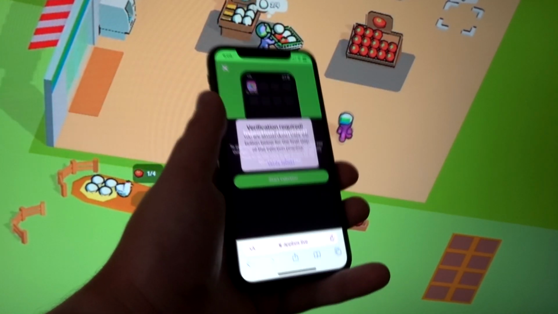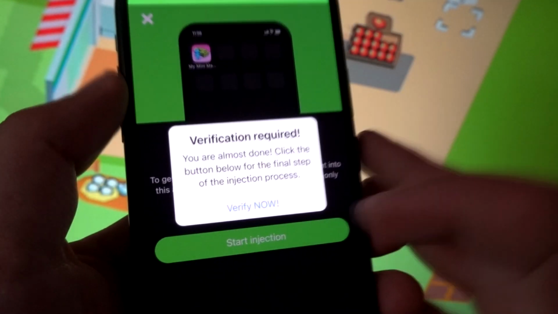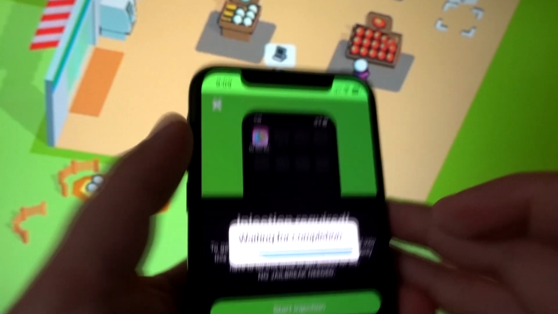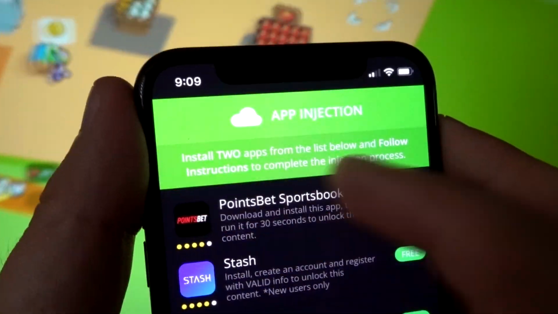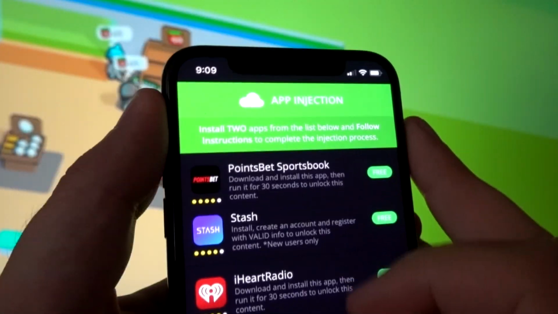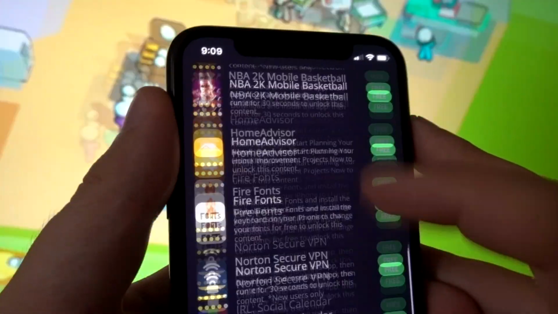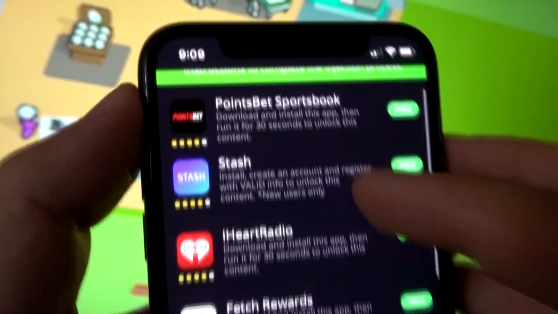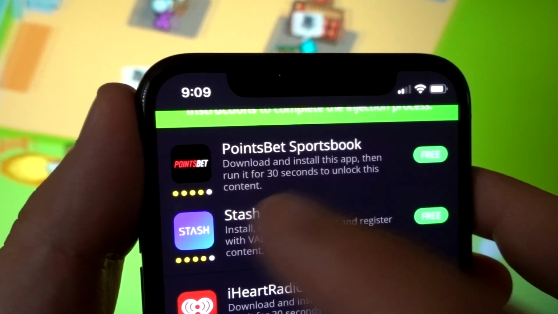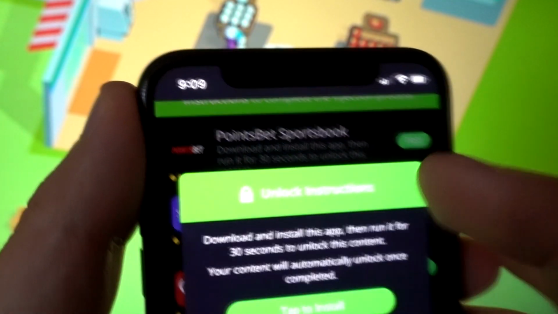Once that's done, we'll be moving on to the last step, which is going to be the simplest step of this entire process. Well, it's the last one and it's the easiest one as well. Over here you have to install 2 apps from the list below and follow the instructions to complete the injection process. So, out of all these instructions, you have to complete 2, and definitely I'll be completing 2 easiest of all the instructions. And my first one is going to be PointsBet Sportsbook. I have to install it and run it for 30 seconds.